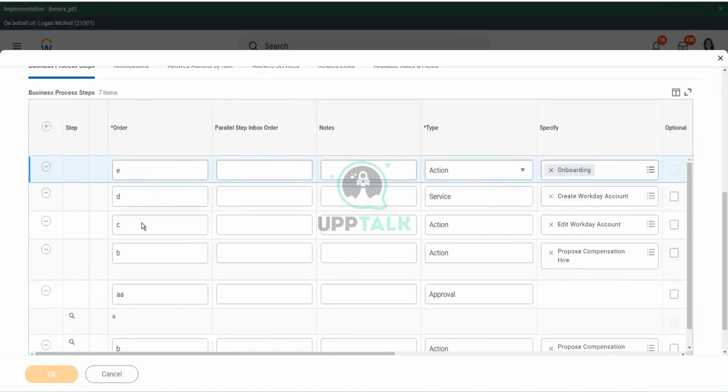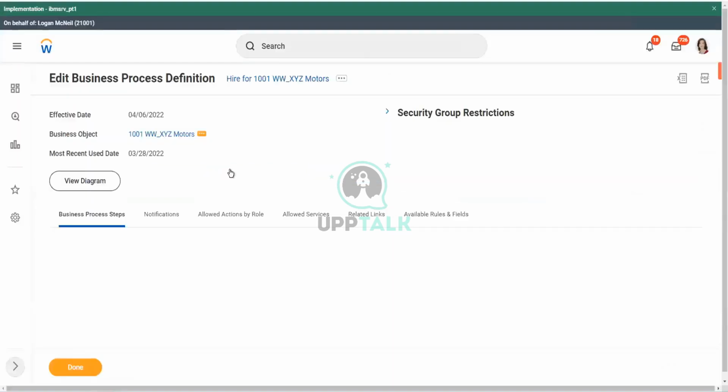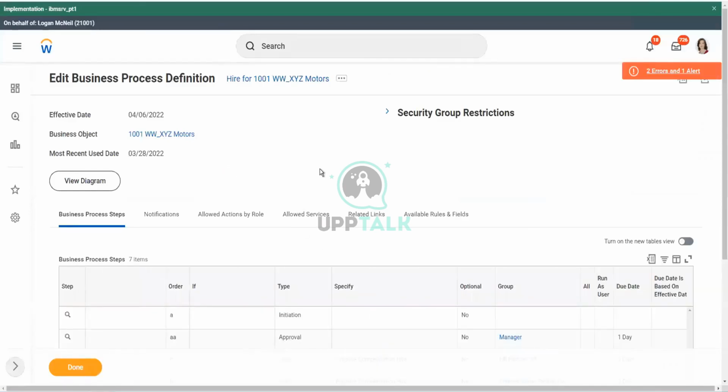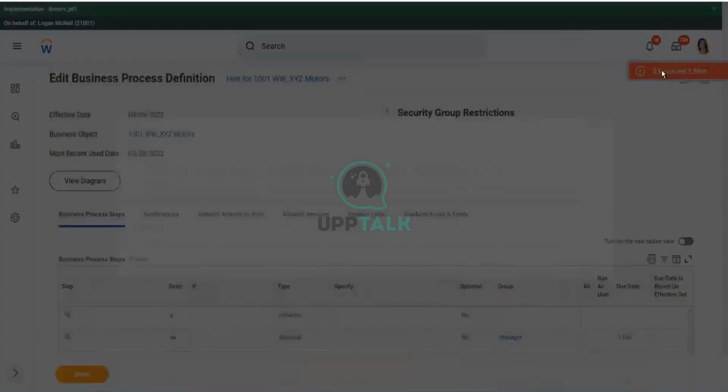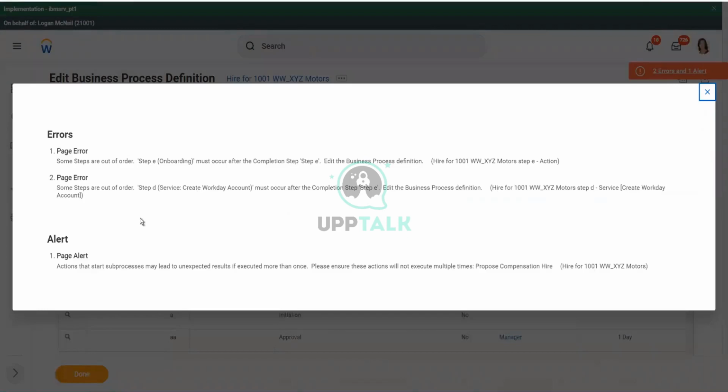Now let's try to save this. Okay. Let's try to save this. And I'm expecting it to throw up some errors. Okay, I'm expecting that. So let's see if it does. So it says that there are 2 errors and 1 alert.